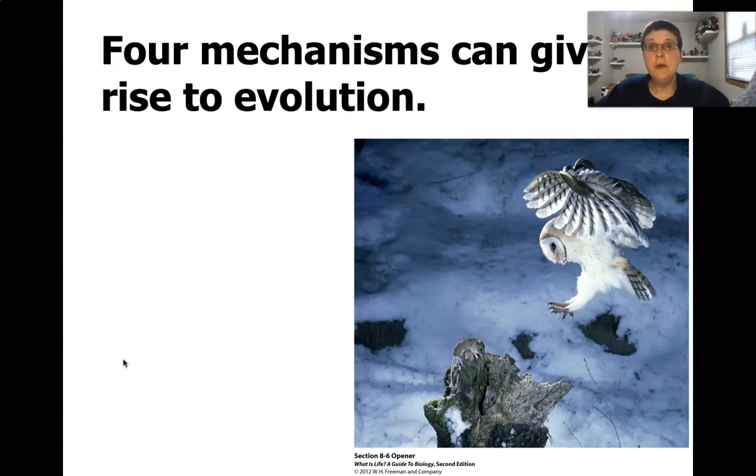So there are 4 mechanisms that can give rise to evolution. You can see here in this picture, hopefully you can spot him. This little mouse has undergone evolution in order to help hide it from the owl. Unfortunately, in this case, I don't think that mouse probably got that lucky. I think the owl probably got lunch.